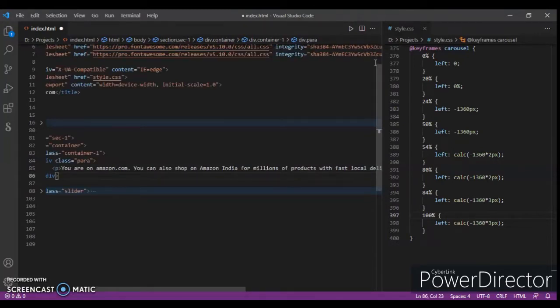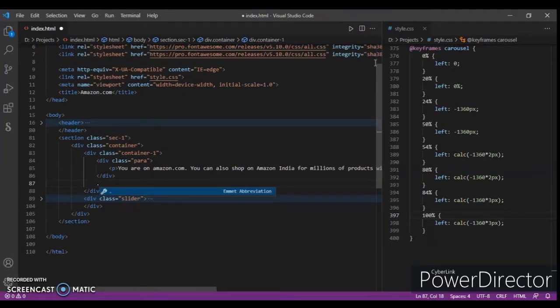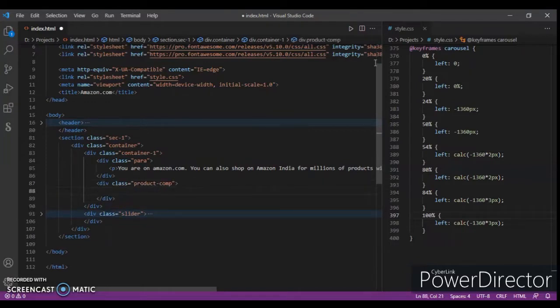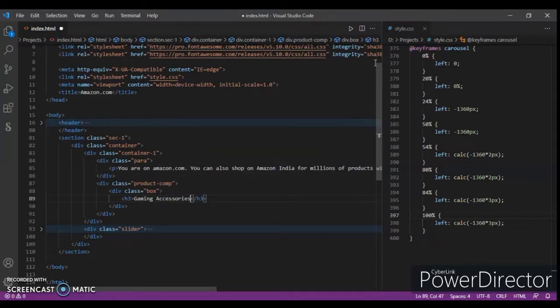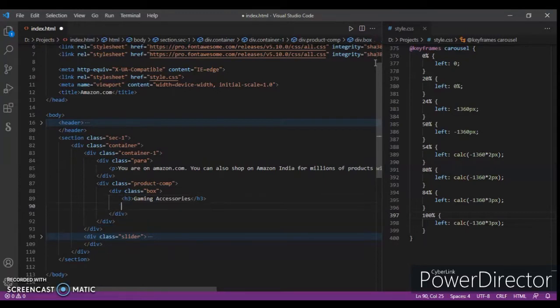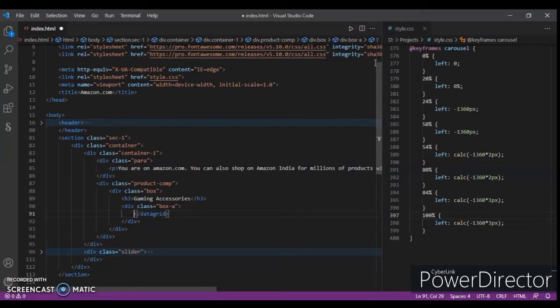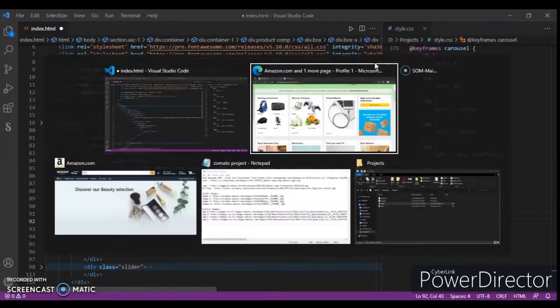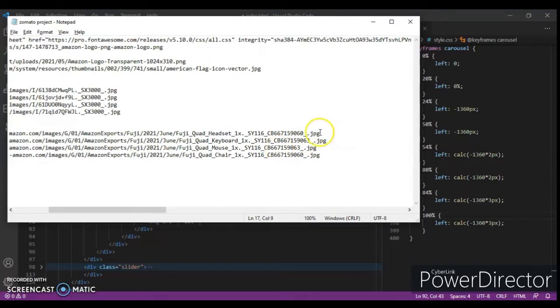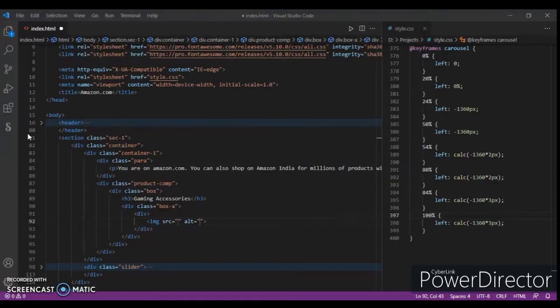Now create another div with class name product comp. Now create another div in it, class name box. In this box, create an h3 giving accessories. Now create another div with class name box A. In this box A, create another div, and another div and an image tag. So copy and paste the image link, I will give you in the description. So Control V.